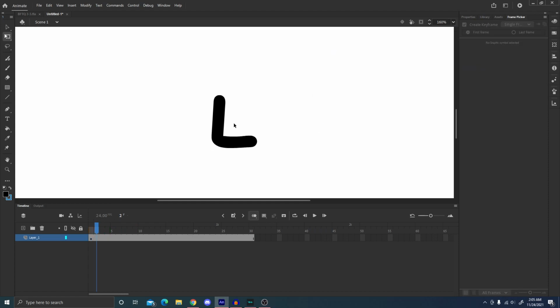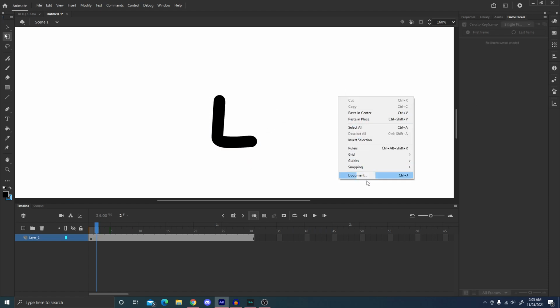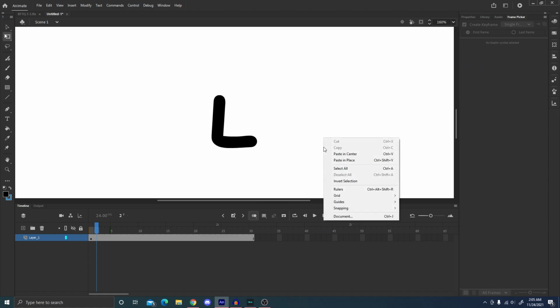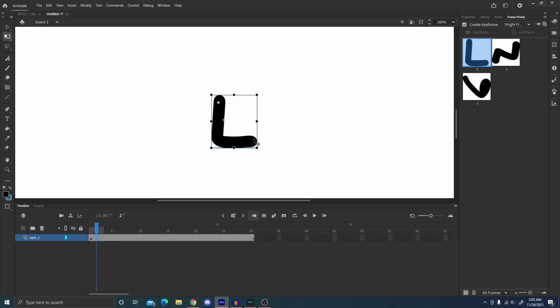So here comes the tricky part. You have to be very careful. You should probably turn off snapping for now. So right click and go to snapping. Make sure all the snapping is off for this. And make sure onion skin is on. I'm just going to do frame previous and frame next.